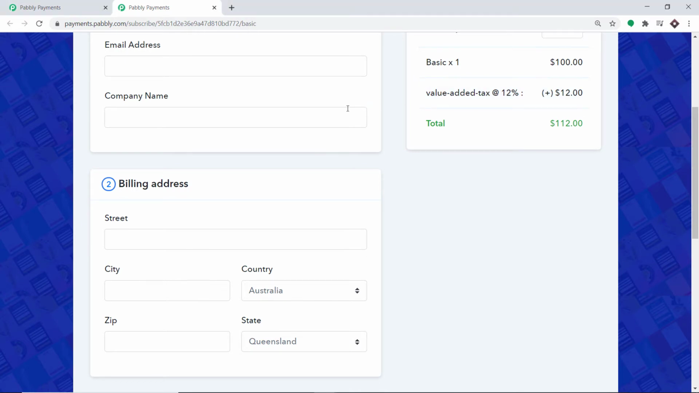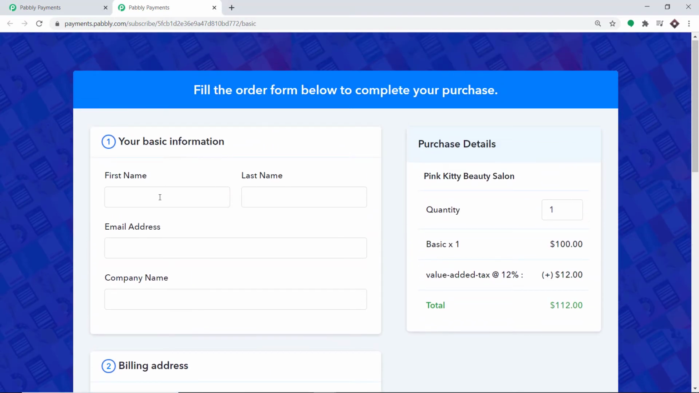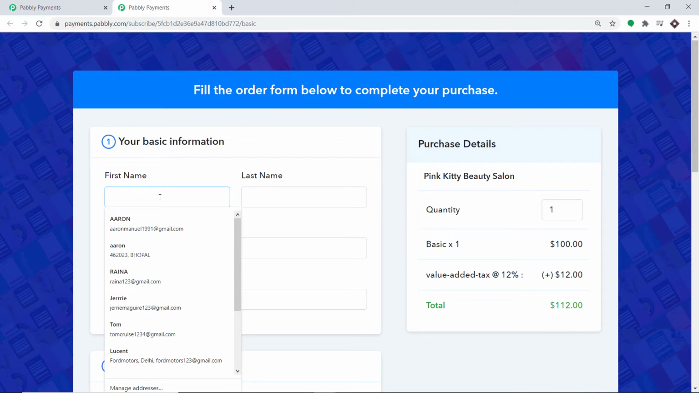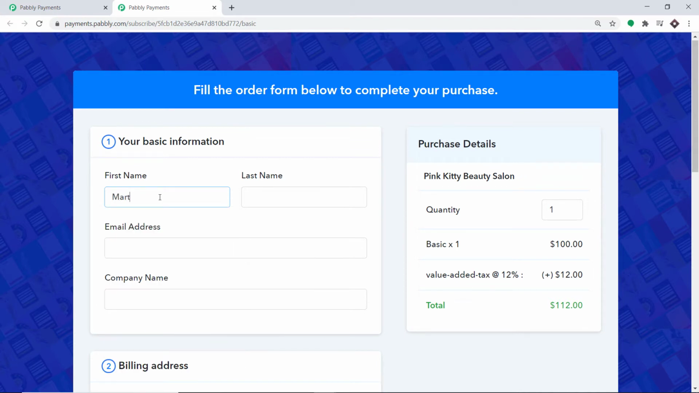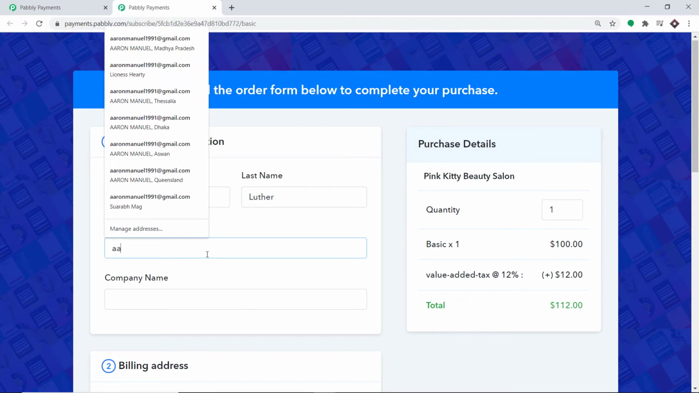So how about we work on this checkout page as a dummy customer? So I'm going to fill in the details. The name of the customer is Martin. The last name is, let's say, Luther. And this is the email address of Martin Luther: Manuel 1991 @gmail.com.